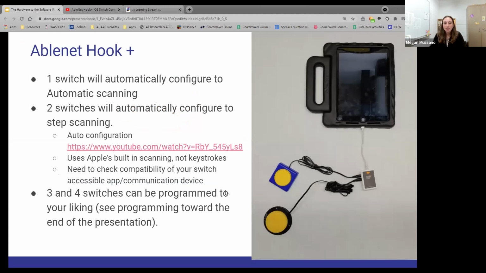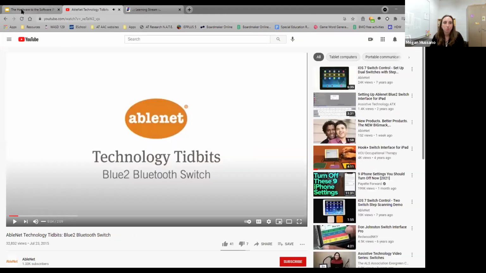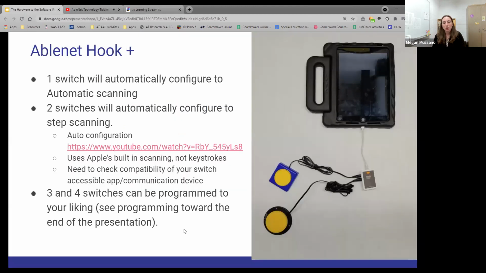Okay, so that is how the Hook Plus works. One thing that's also really neat about the Hook Plus is in port 3 and 4, as soon as you plug a switch into number 3 or 4, it's a blank slate, so you can easily program them to your liking.